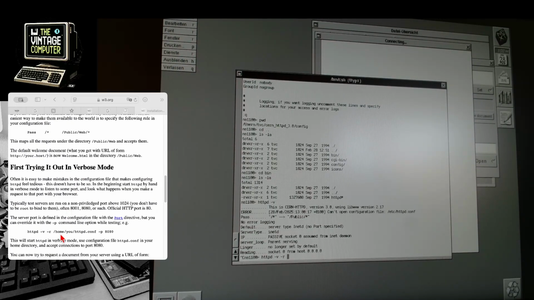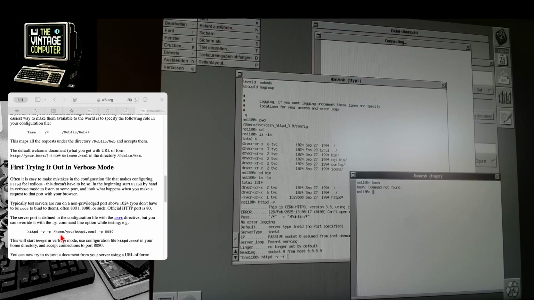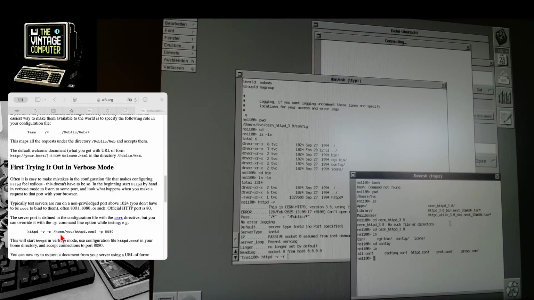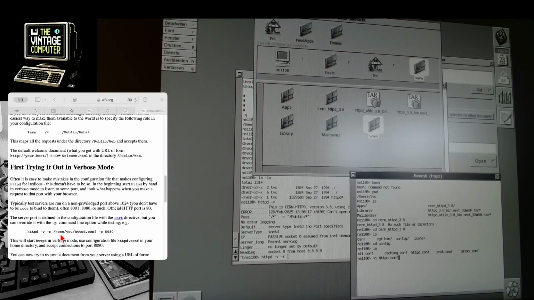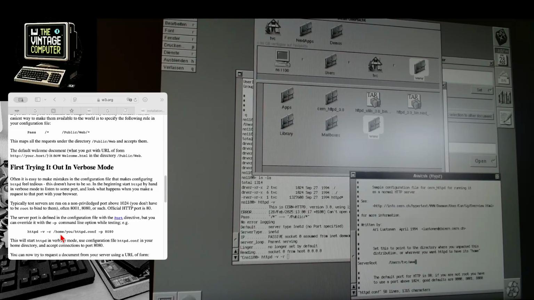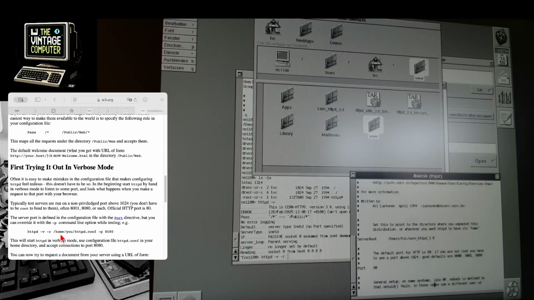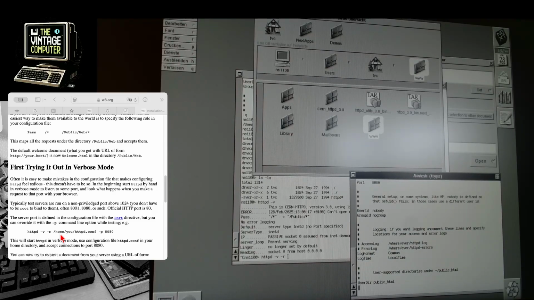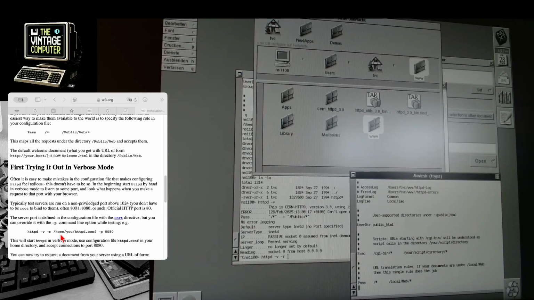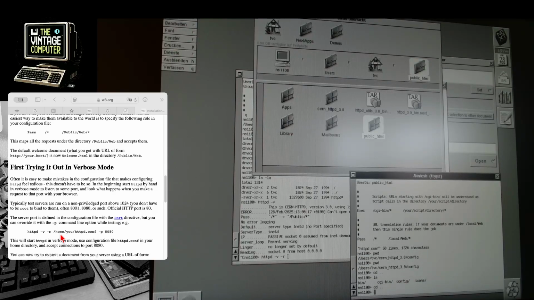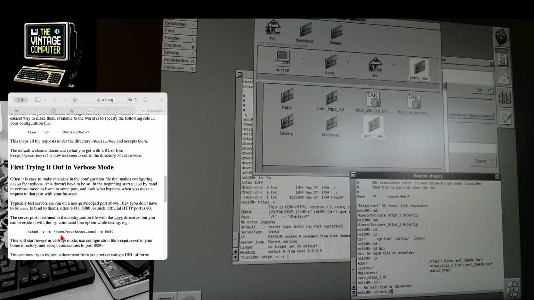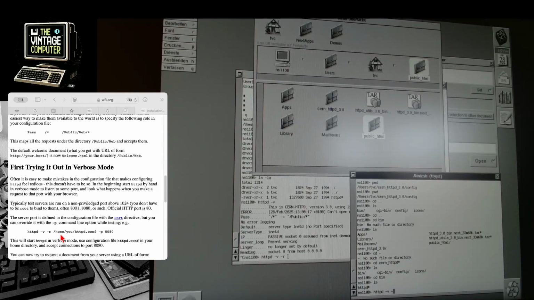Under the heading "First Trying It Out in verbose mode," there is some helpful information on the command line switches to enable verbose mode and to point to a configuration file that is not in the etc folder. Now, let's quickly adjust some settings in the configuration file. We need to set up the path to where the installation folder is and where the log files should go. Then we start the HTTPD program with the right parameters. Hopefully, it will give us some more hints on what's going wrong.